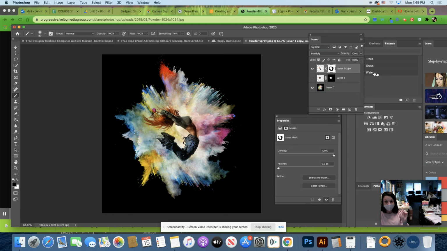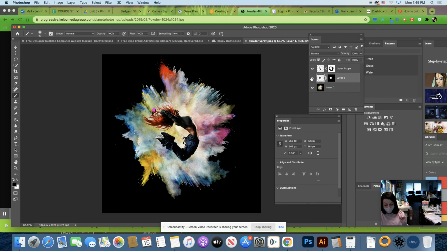Activate the original dancer layer, and turn on the visibility of the duplicate layer and drag it to the top of the stack. So actually, I'm going to duplicate this layer and drag it up. Trying to see what I like best.